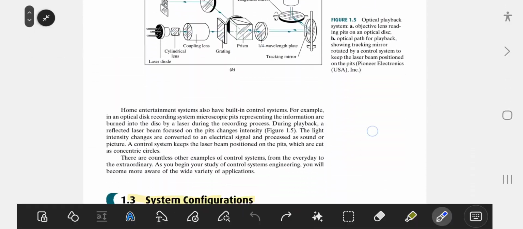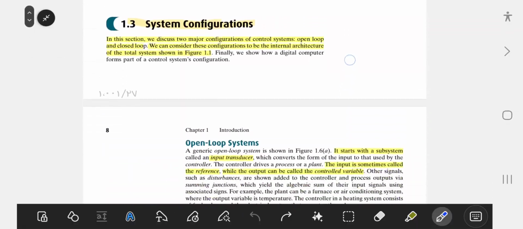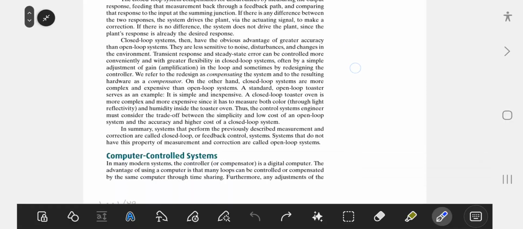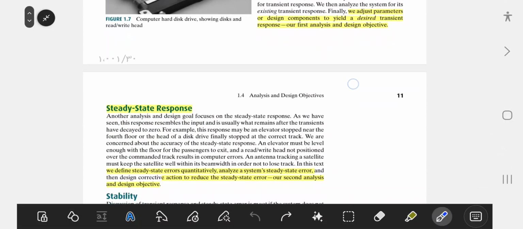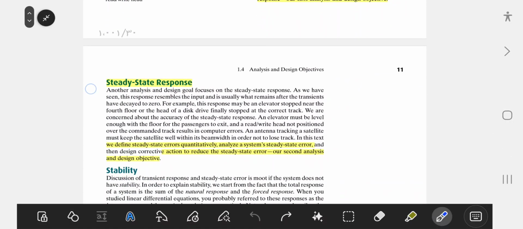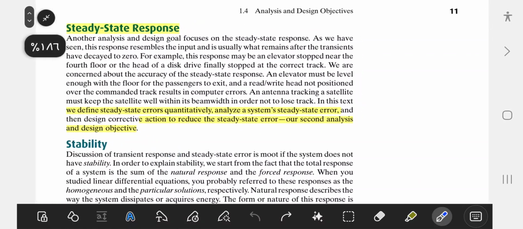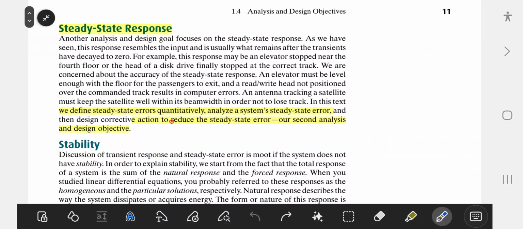We will come back to our slides. Then steady state response, as we told you: we define steady state errors quantitatively, analyze a system's steady state error, and design corrective action to reduce the steady state error, our second analysis and design objective.